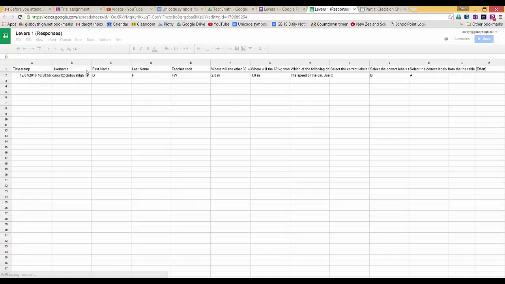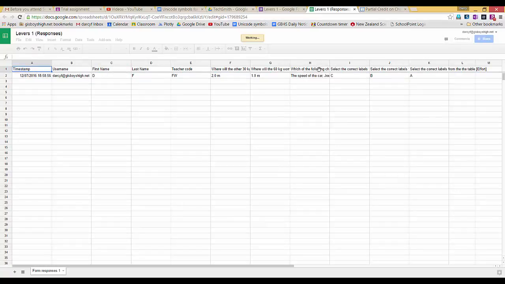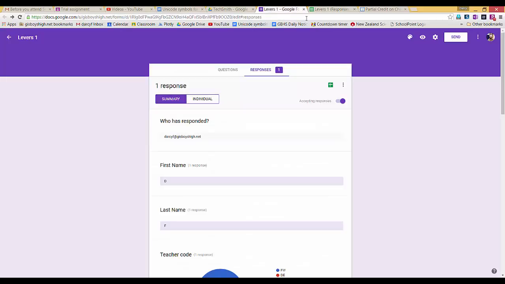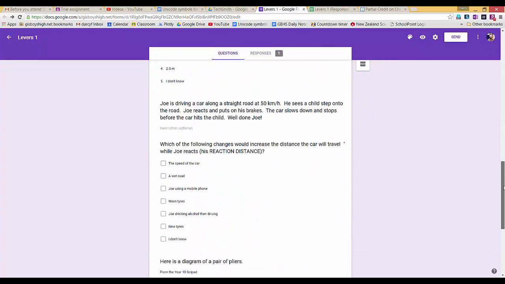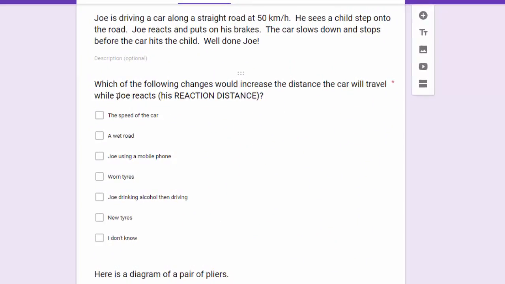So there's the headings with each of the questions, and then underneath are the answers, the correct answers that I wrote a few minutes ago. Now, if we go back to the test and have a look at them, one of our questions has multiple answers. It's a checklist. This question here: which of the following changes would increase the distance the car will travel while Joe reacts? Its reaction distance. Obviously it's the speed of the car, Joe uses a mobile phone, and Joe drinking alcohol then driving.